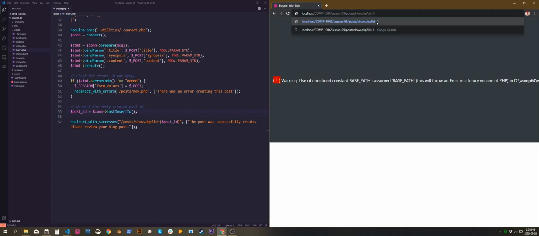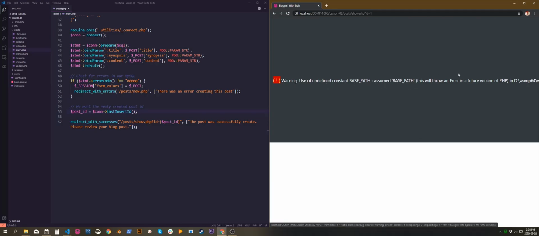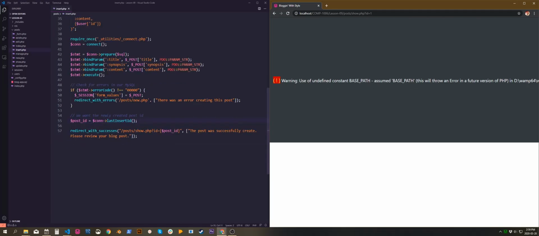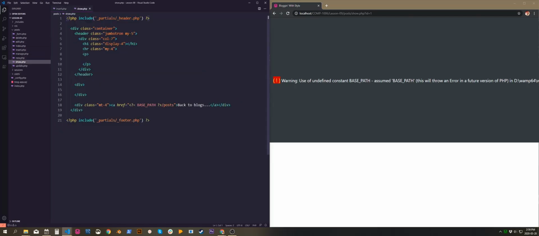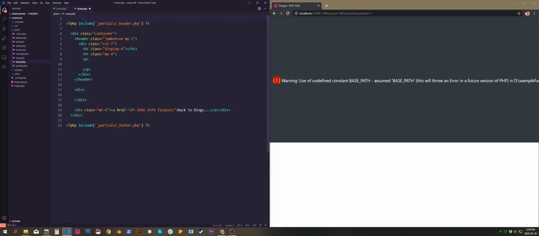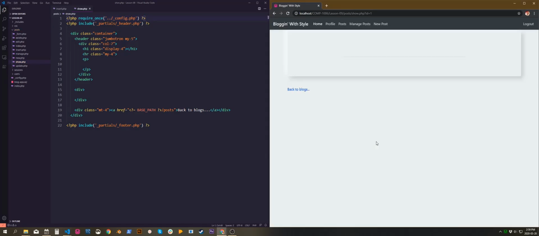All right, I'm just going to insert one in here. Either way, it's not going to work. We have this big error. Warning, use of undefined constant base path. Assume base path. Okay, so let's go fix that. That's in our show.php page. Oh, right off the bat, I can see the problem. We don't have our config file, right? So require once underscore config.php, super important file. Let's save that and refresh.